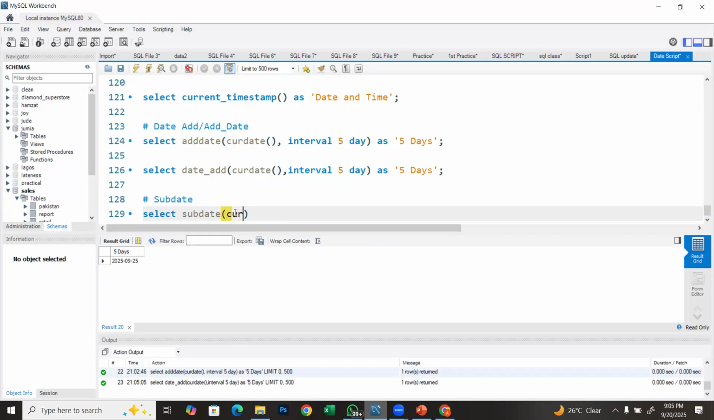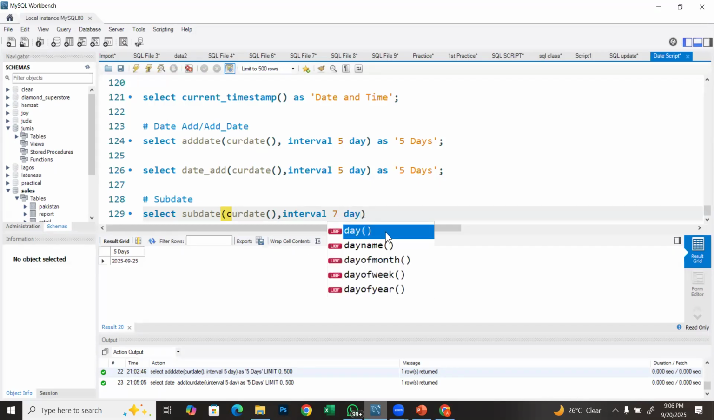I want to use CURDATE as today's date, and an interval of how many days? Let's say an interval of 7 days. 7 days, right? Then run.